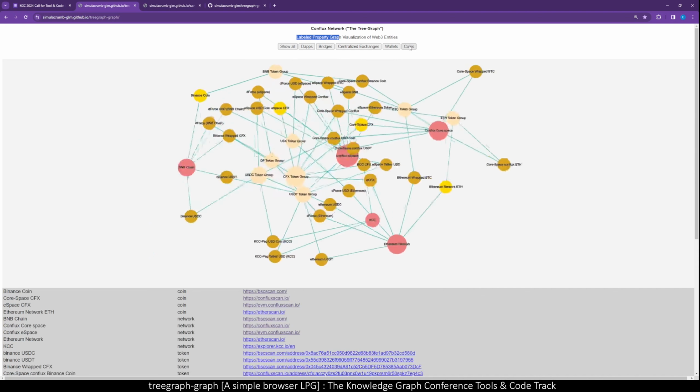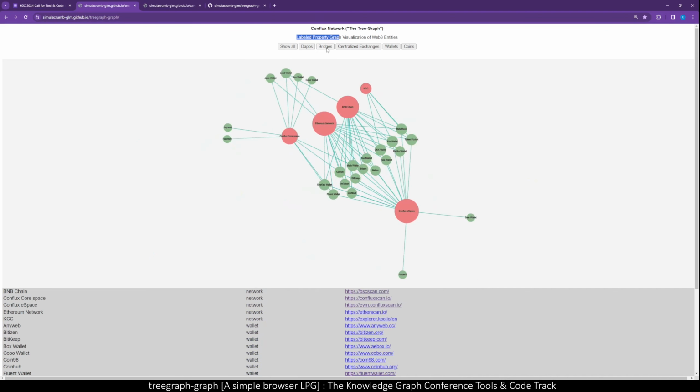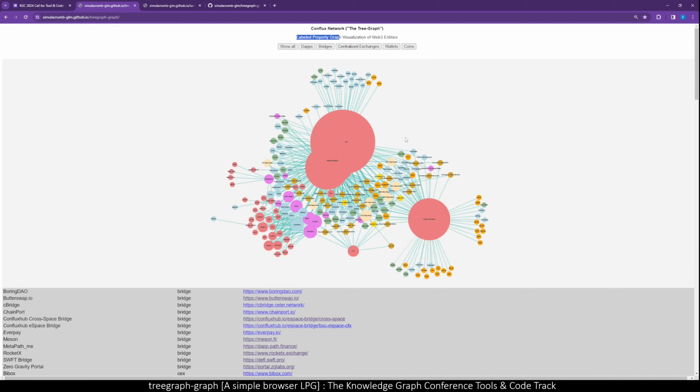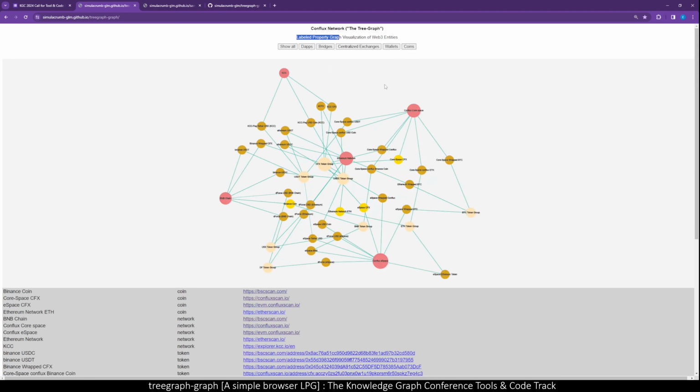I've provided some preset filters that help. And if I show all, you'll see there's about 200 nodes, 1,000 edges. But this really does show how important it is to actually be able to subset a graph if you are presenting it visually. Next, I'll show you the free and simple tool chain I put together to create this.